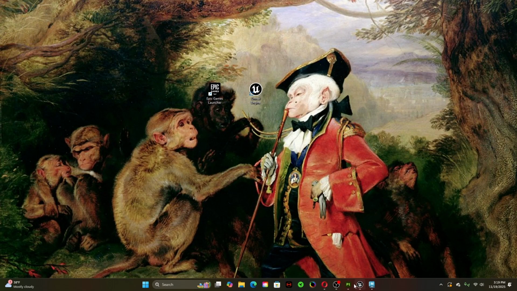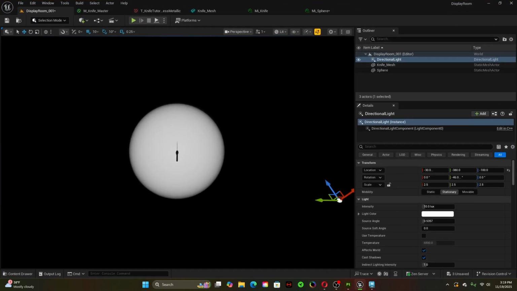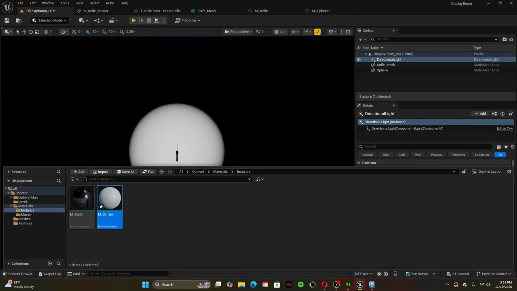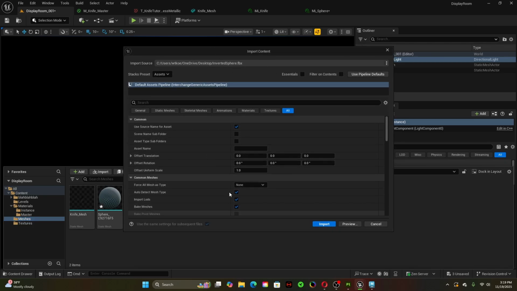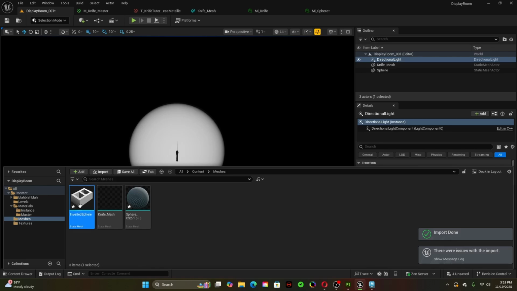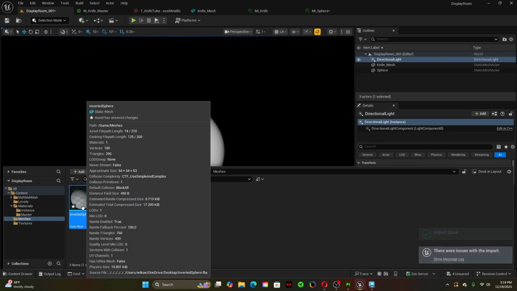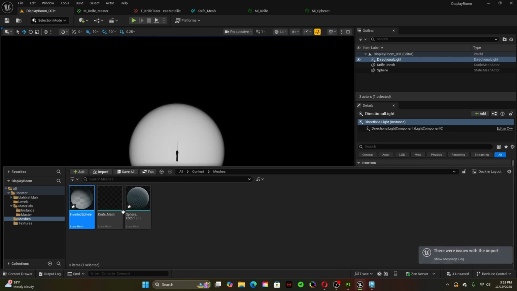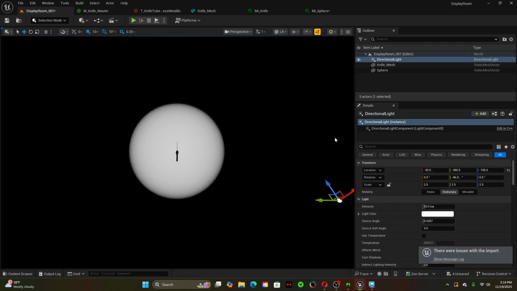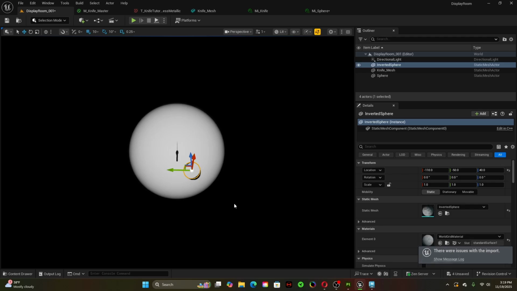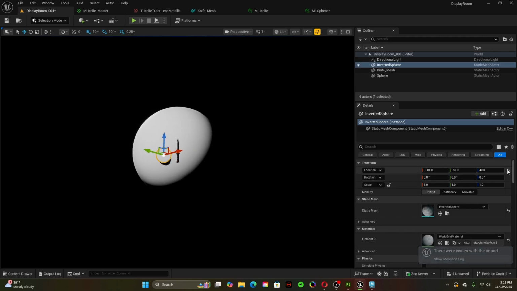Put it over to my other monitor. Going to go to the meshes folder. Drag that inverted sphere in here. And yeah, everything's normal. Fine. So we have the inverted sphere. You can already see there's a difference already. So I'm going to drag this sphere into here. It's a little bit smaller than what we have. Going to put it there, scale it up.